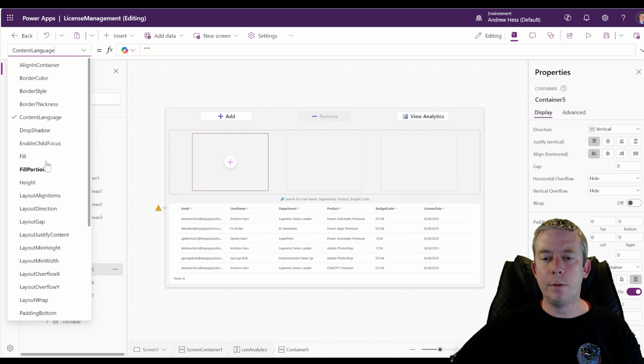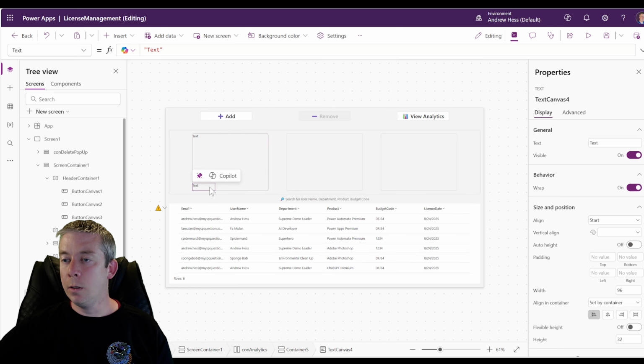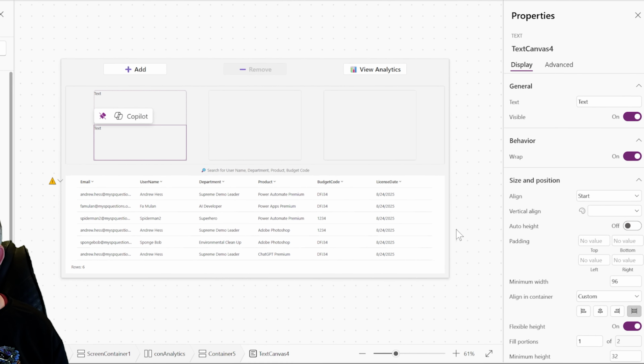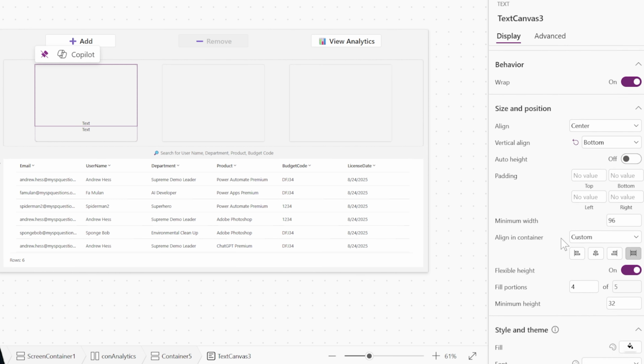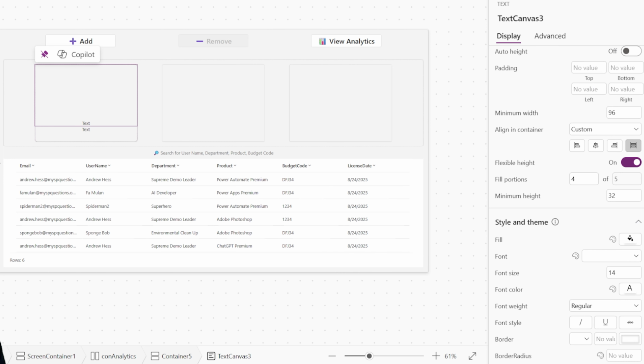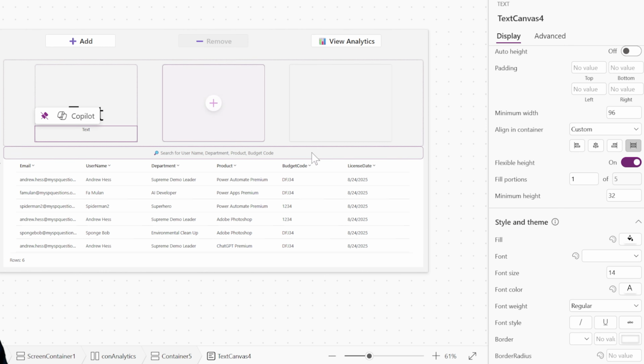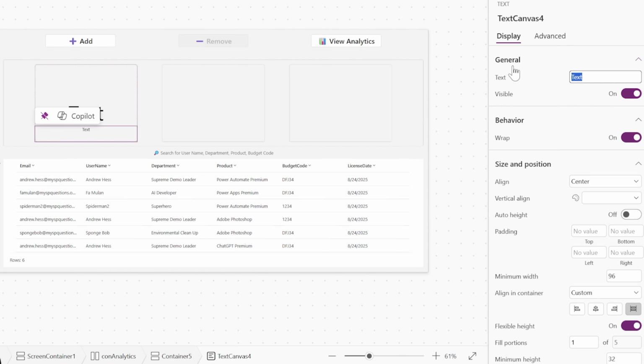Flexible height on. So we want flexible height on, stretch it. I want this top number to be much, much bigger. So the fill portions will be 4. And we want the text centered. So align center, align center. This one I want pulled down. Vertical align bottom. The text size, very, very large. So font size, 64. That looks good.